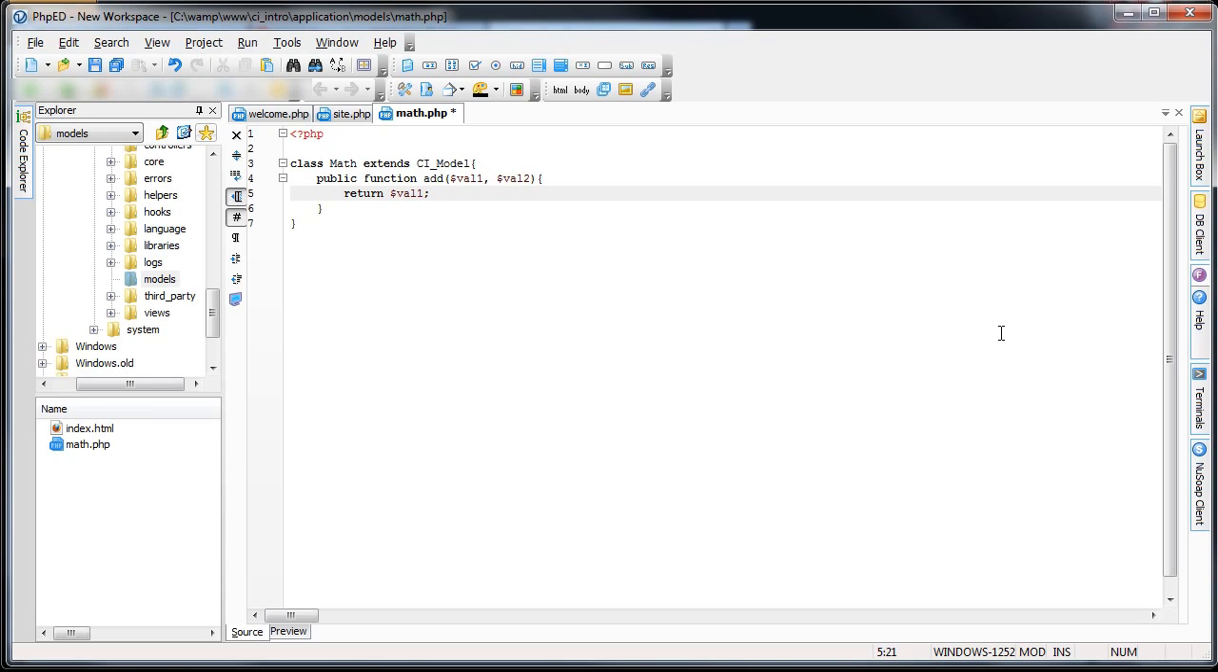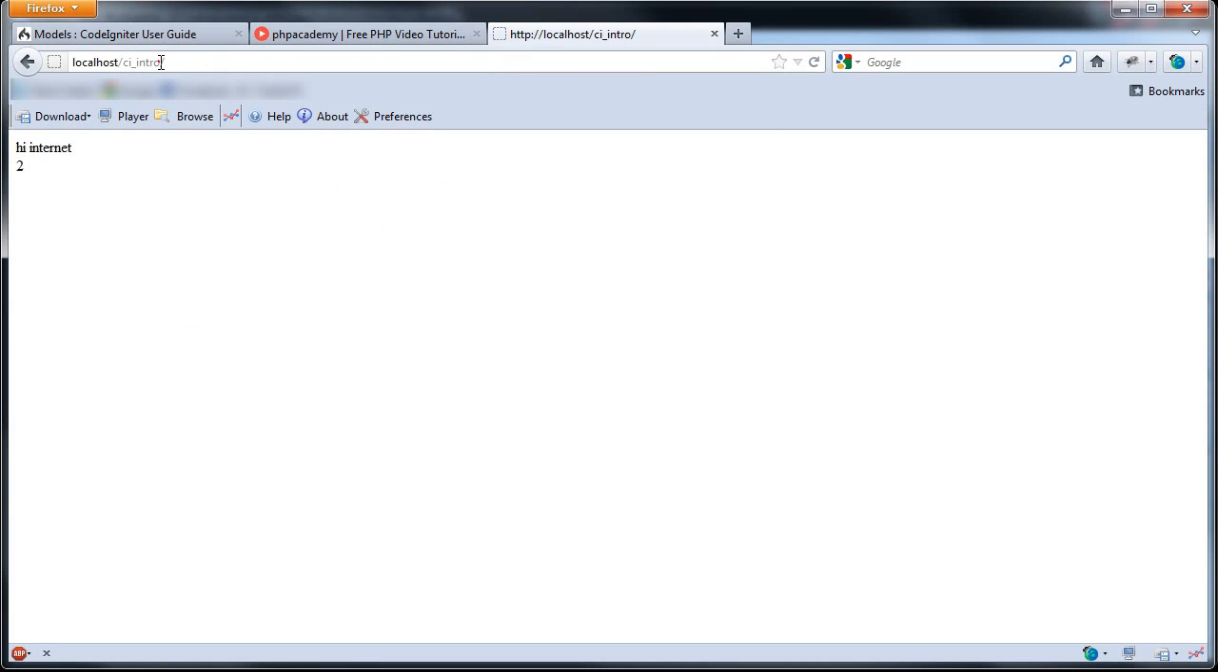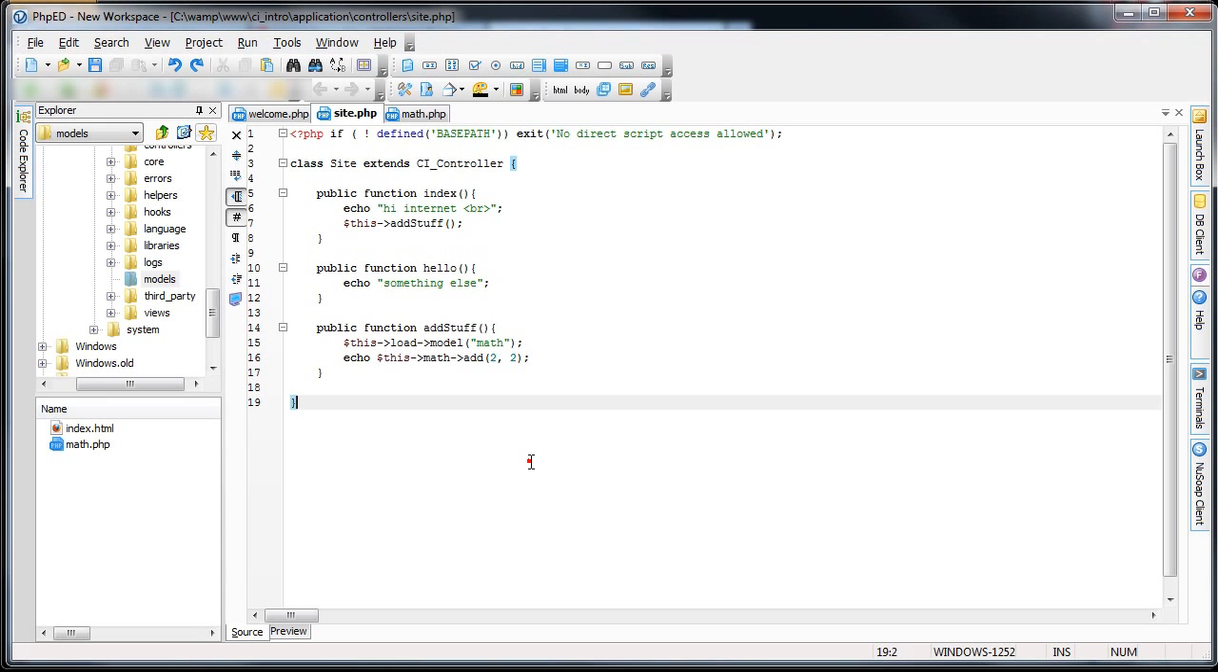I'm sure you can see where I'm going with this. Plus val2. Save that. And now, anything that is inputted in these 2 parameters that we're sending it should add them together. So what we should see is hi internet, line break, and then 4. Why don't we try it out? We will refresh this page. Bam! Just like that. Excellent.